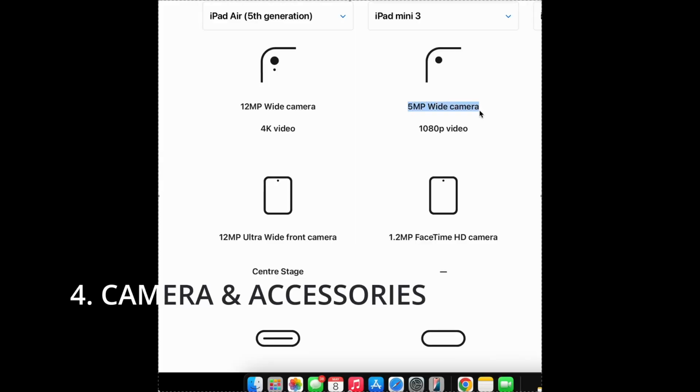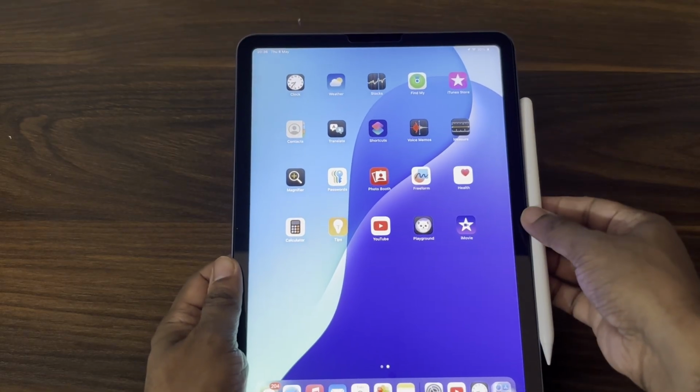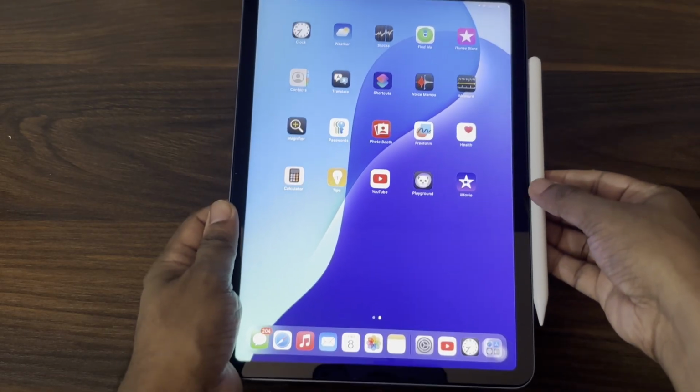The Mini 3 has a basic 5 megapixel rear camera and a 1.2 megapixel selfie cam, not ideal by today's standard. Meanwhile, the Air has a 12 megapixel camera on both front and back and features like Center Stage for better video calls. Plus it supports the second generation Apple Pencil and the Magic Keyboard.